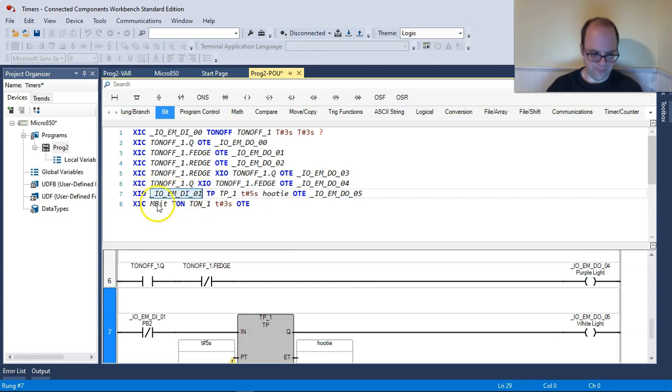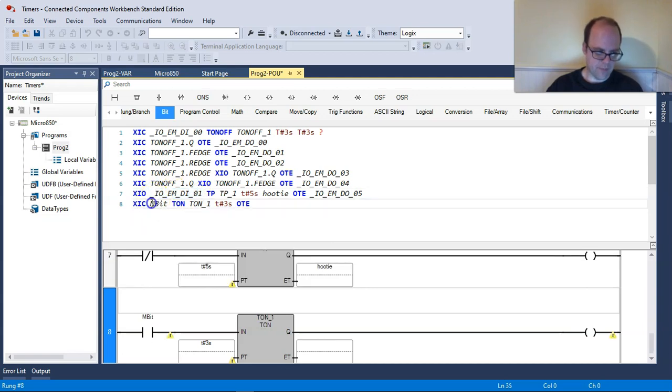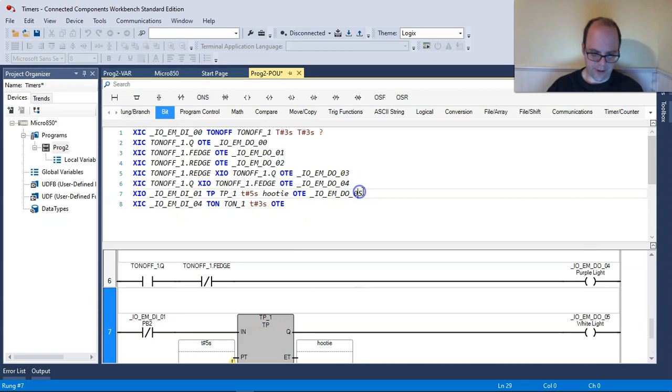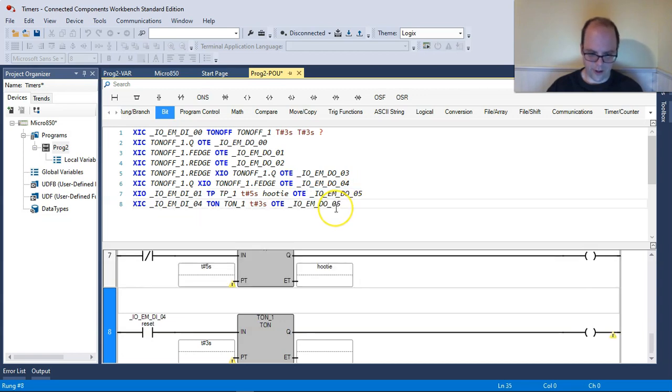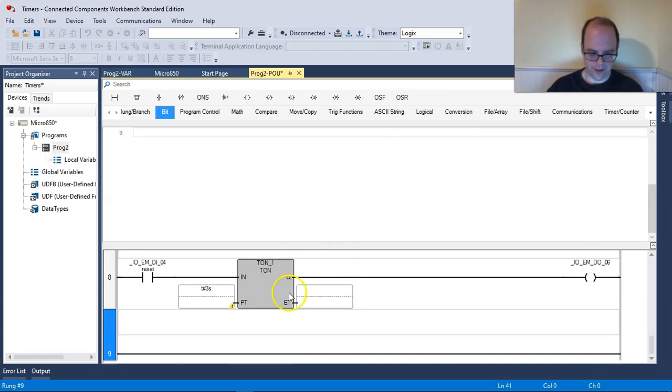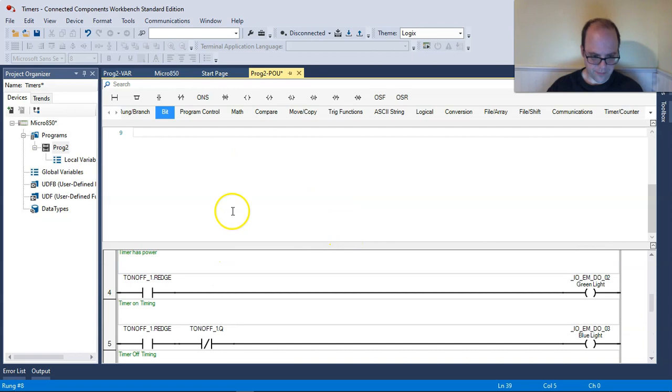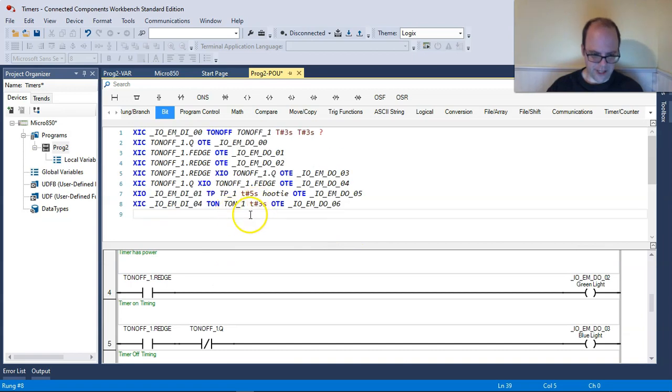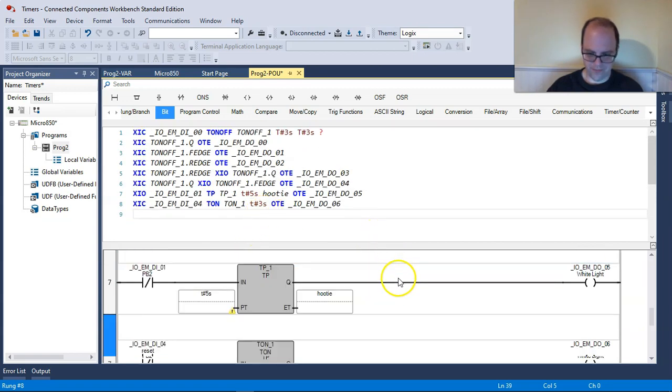So copy. Paste and change it to 4, maybe. If you want to copy and paste one of these and change it to 6, that could save you some time as well. And look, it's all right here. Might need to adjust that a little bit, but you get the gist.